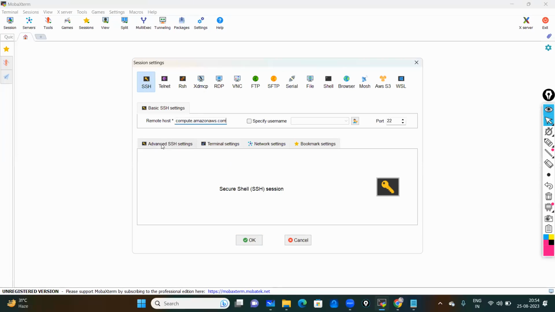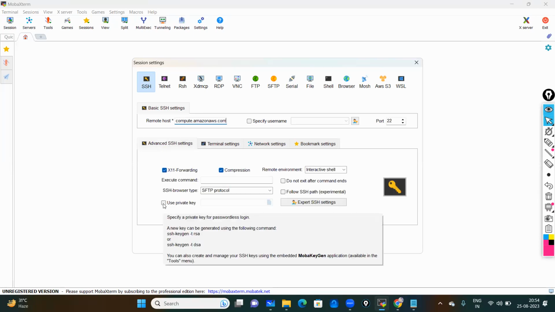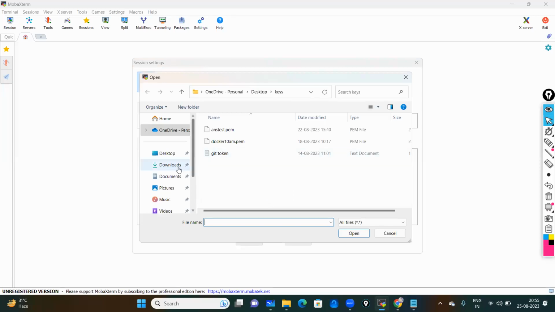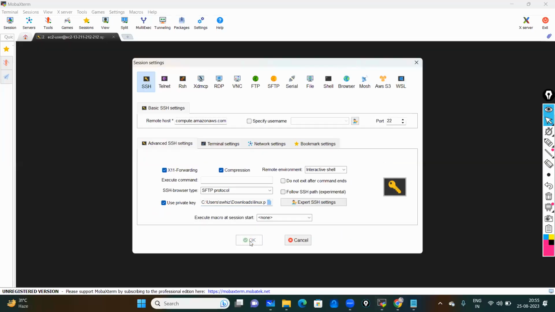Then go to advanced SSH settings and select use private key. Then if you click here, you just have to upload the key which we have downloaded. linux.pem is my key. Just open. Okay, that's it.